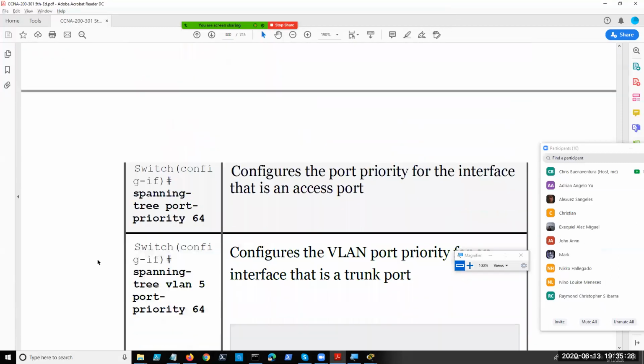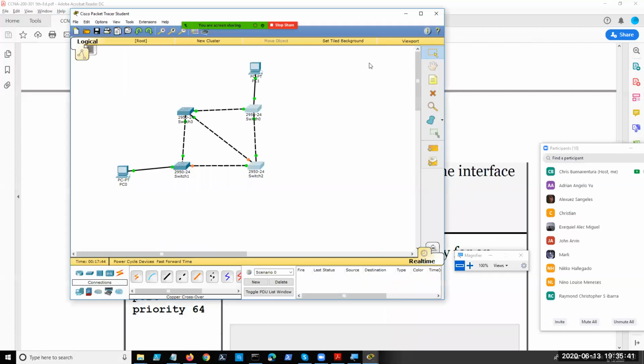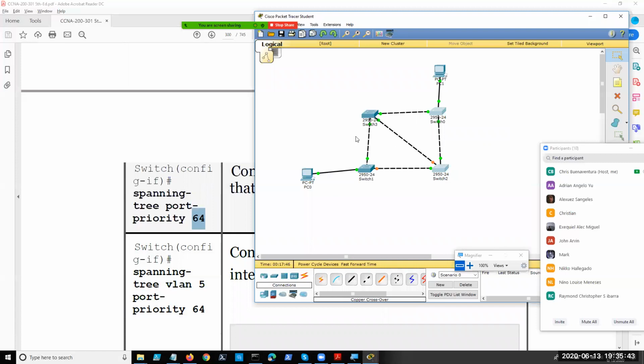Configuring priority. So how do you change the priority? Spanning-tree port-priority 64. Okay? Spanning-tree port-priority 64. Here's my question: if the priority of this one is 64 and this one is 32, where will the frame pass? On the left or on the right? This is 64, this is 32. Where will the frame pass? John Arvin.